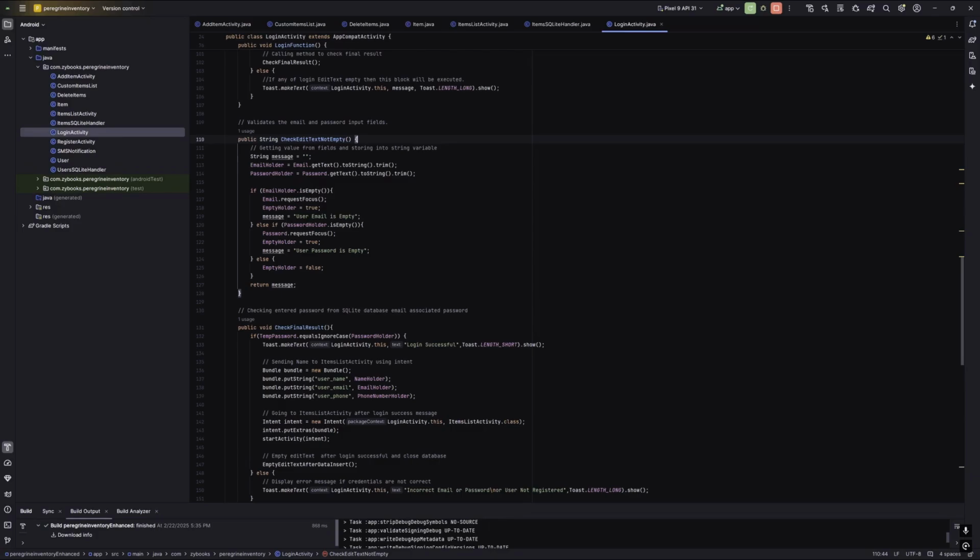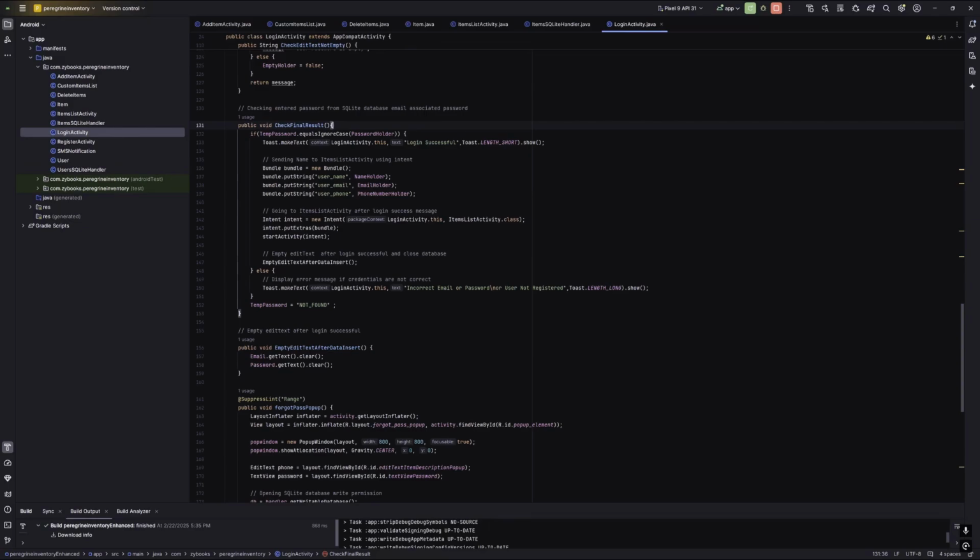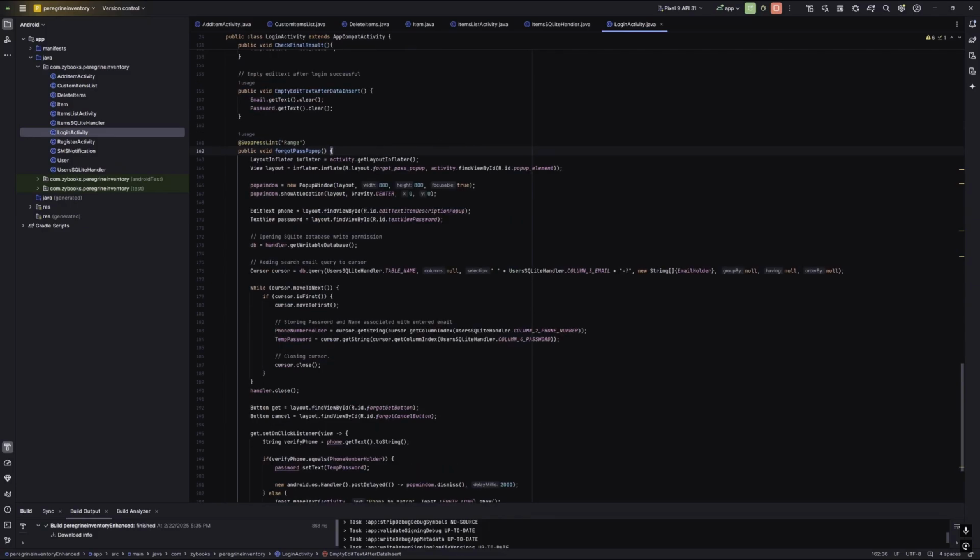This method ensures that the email and password fields are not empty before attempting login. After that, we have our check final result method. This method determines whether the user is authenticated or denied access. Our forgot pass pop-up method. This method displays a pop-up dialog where the user can retrieve their stored password by entering their registered phone number.